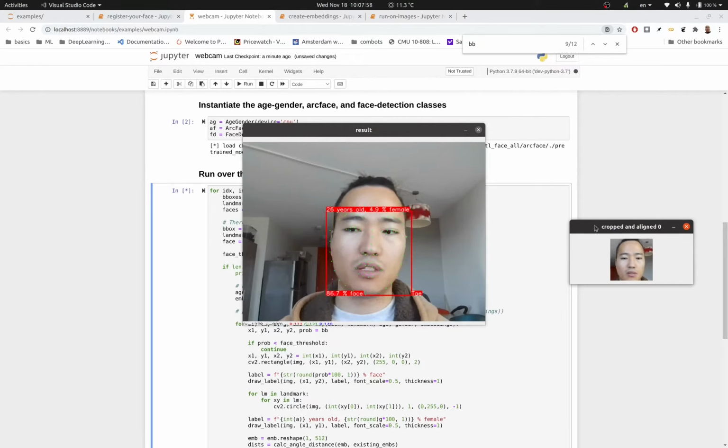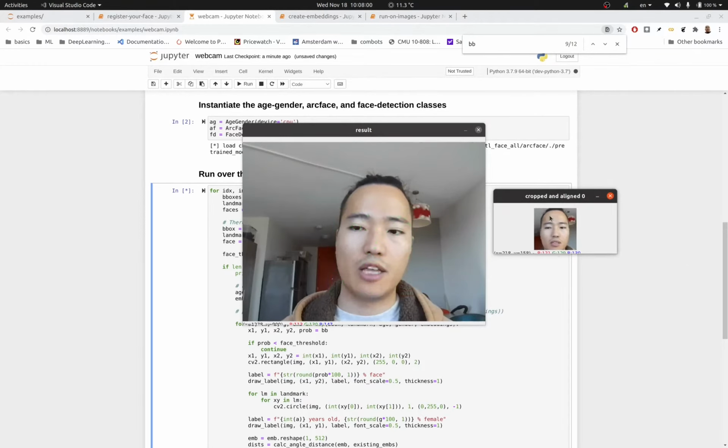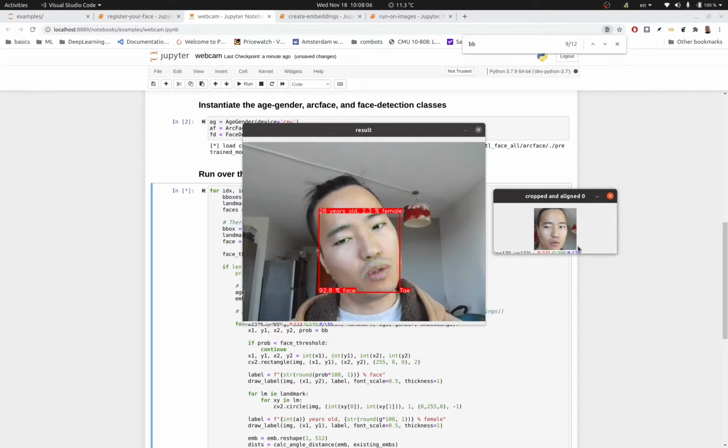Like I said, age and gender detection and face embeddings use this cropped, aligned image, 112 by 112 with RGB channels, because you know it has to deal with rotation and translation too. That's why you have to use this aligned and cropped face.